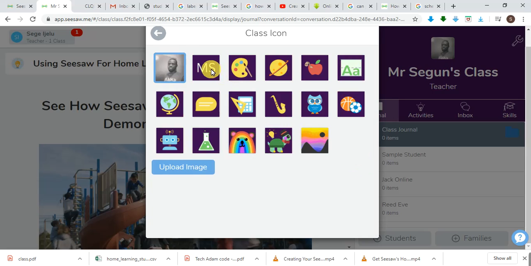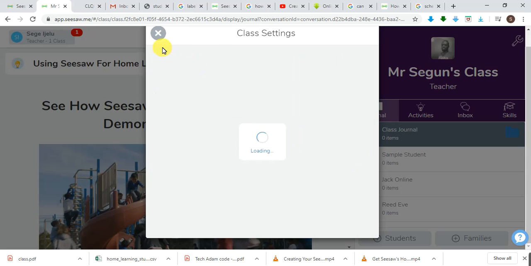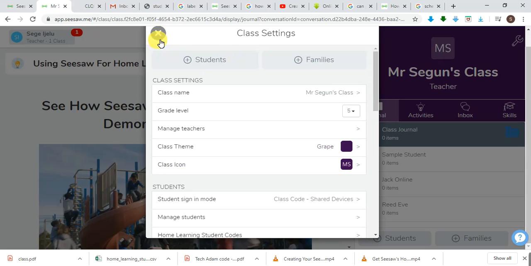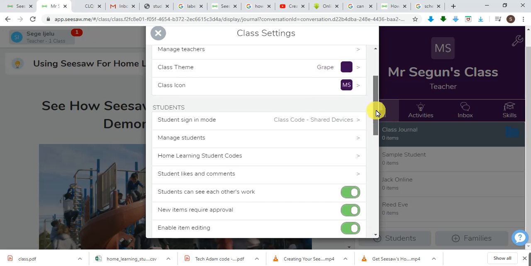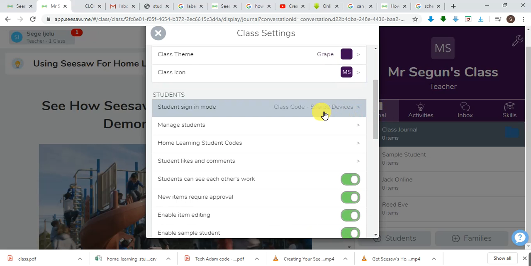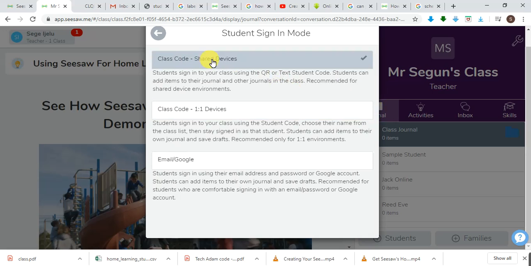But let me go back to class icon. But do what works for you. All right. Now the next one is student sign-in mode. Of course, we'll always want to leave it as this, but you can check the options out. See, class code, shared devices. This is where you should leave it. Always leave this ticked. One-to-one devices.